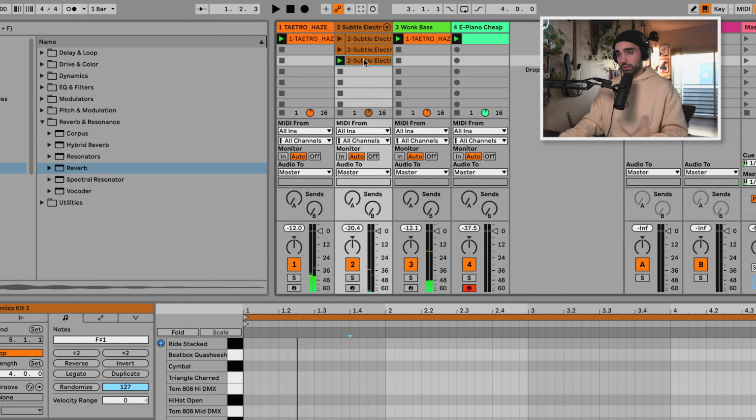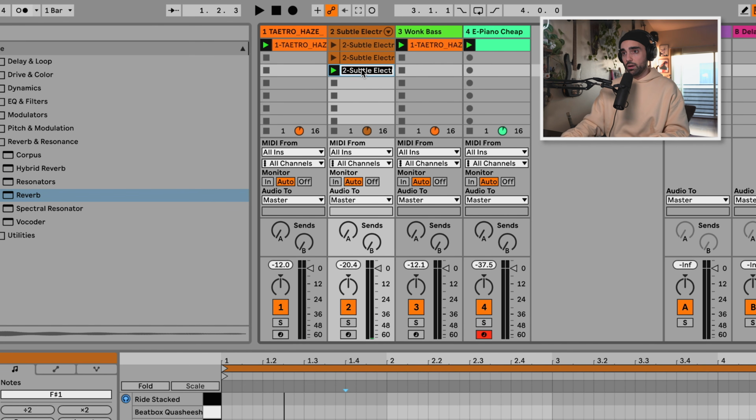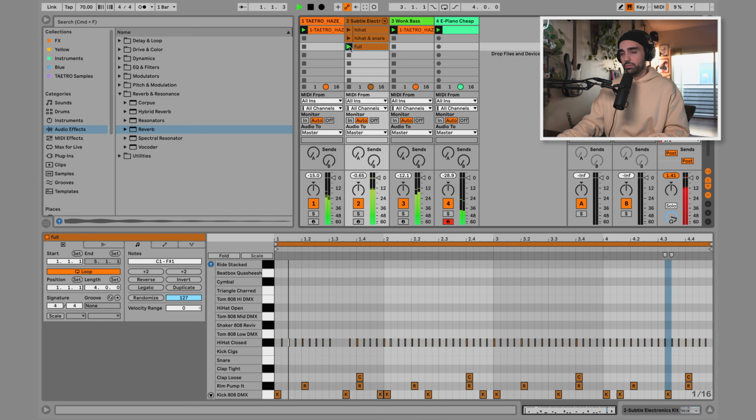And we can rename these so we are nice and organized. Command R. And I'm going to write hi-hat. This one is hi-hat and snare. Rename this one full because it's all the drums. And you know, I might actually arrange these differently like this. So they go from kind of small to big, you could say.